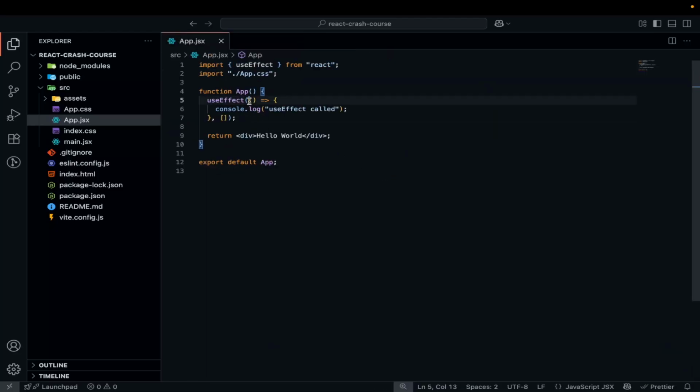So we are passing this callback function. This is the first parameter and this is the second parameter. Let's remove the second parameter. We are only passing this first parameter. This parameter is a function which is called by React after this component gets rendered. There are three ways to write the useEffect hook.